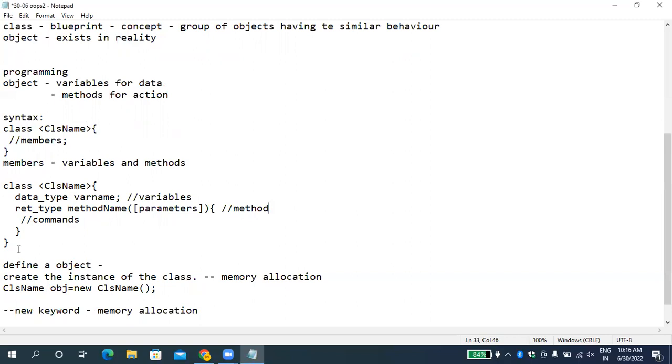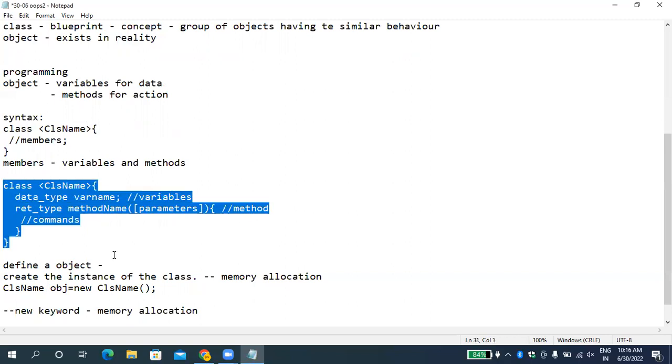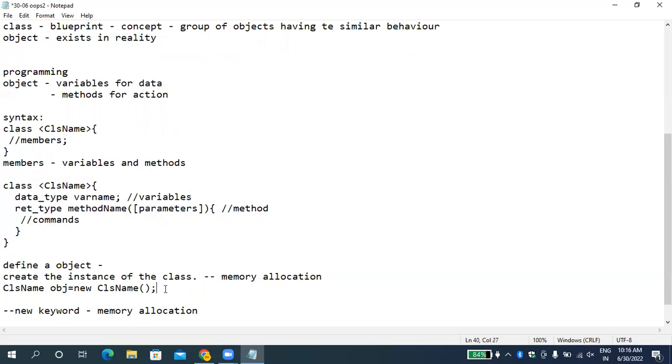Once the class has been defined, how do you define the object from the class? You use the class name, then the object name, is equal to new class name. That's how you define an object from the class. As I told you, new is a keyword that we use for allocating the memory for the object.